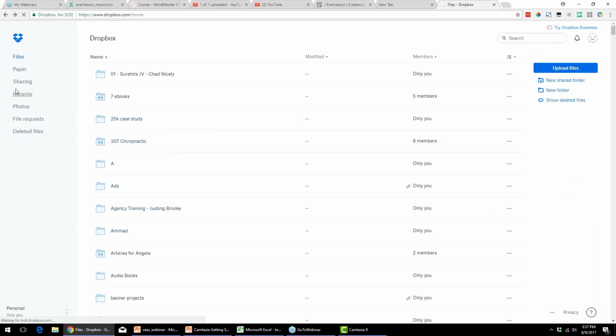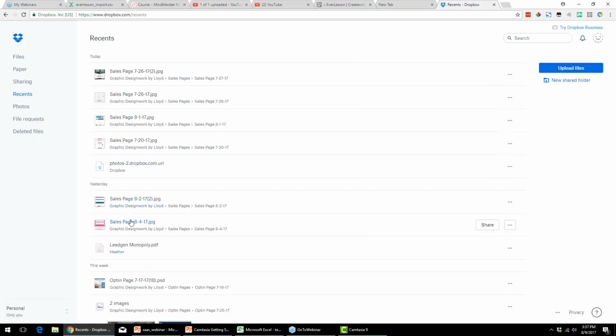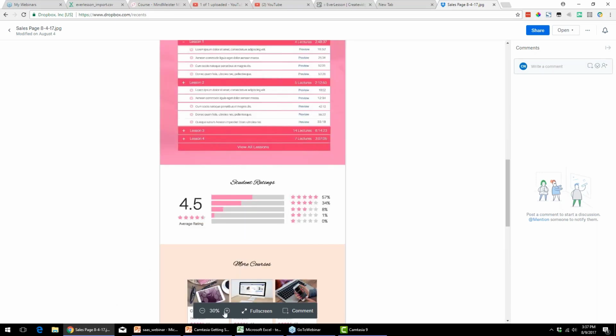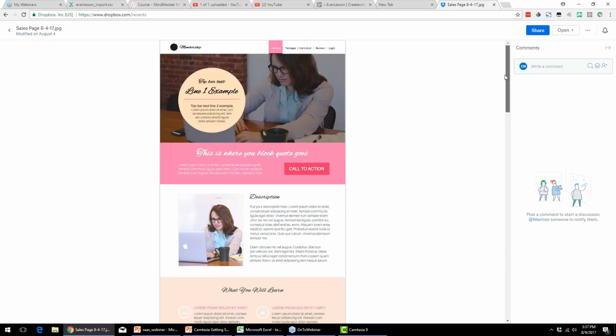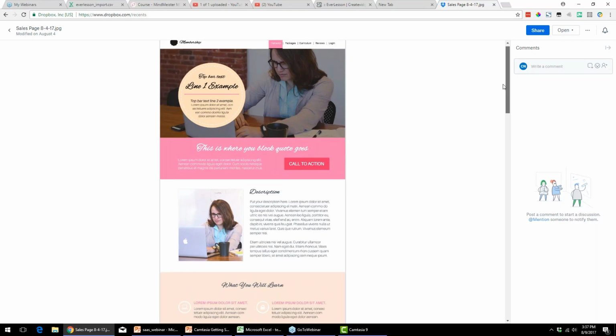Let me find that pink one. Is it this one? No, it wasn't this one. There's one more pink one. This one's nice too, though. I actually think I would actually have a pink page. Type in the chat here, guys. What do you think of this?